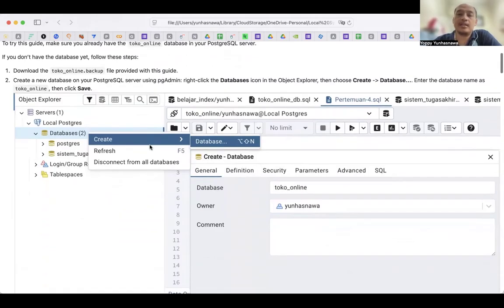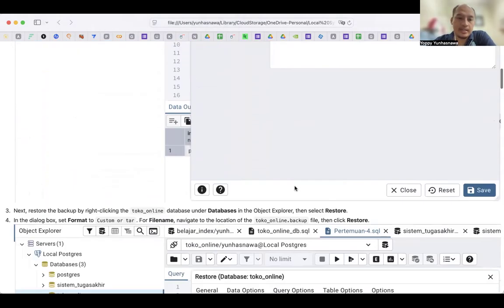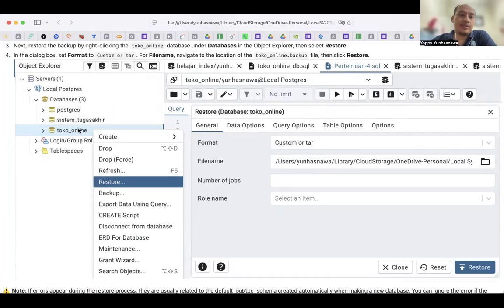You just need to create a new database: right click on the database, choose create, then create a new database. For example, you can name it online store or toko online. After you create the new database, you right click on it and choose restore. Then you select custom or tar, and navigate to the location of your backup file. You can find the backup files in our Google Classroom.